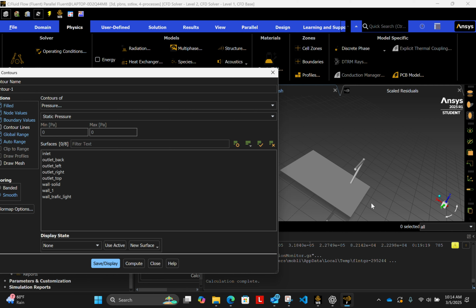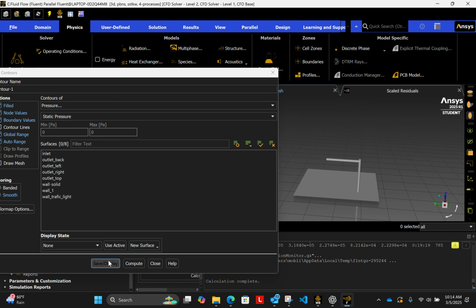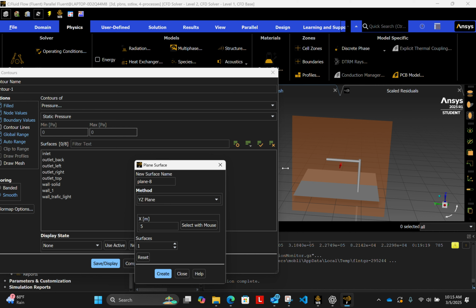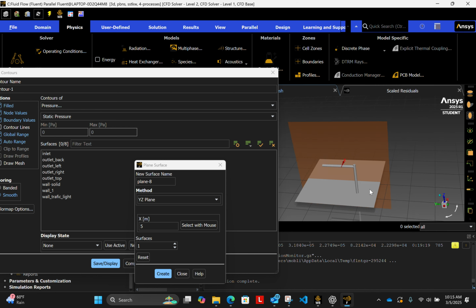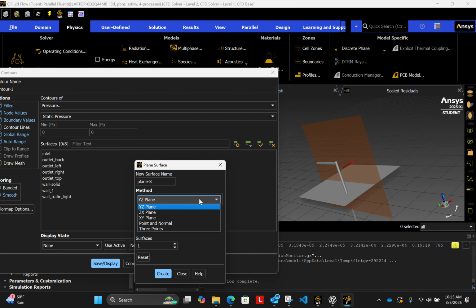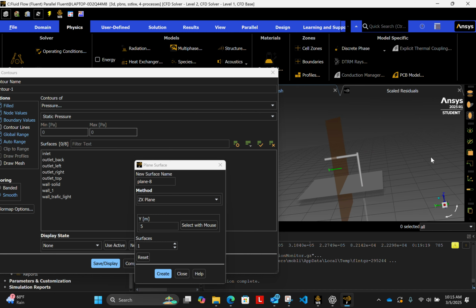And it has to cut through, has to be in the middle of the y-axis, somewhere here. So, we want to create a plane. It is asking us what type of plane we want to see. We of course don't want to see a YZ plane, because we are interested in knowing what happens to the flow around the traffic light. So this has to be an XZ plane in the middle, exactly.